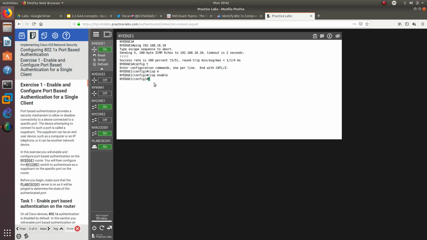And what this does is that it enables CISP, which stands for Client Information Signaling Protocol. And what this does is it enables device-to-device communication. Okay, and this one also needs to be enabled on the NY Core 1, which we're going to do after we configure NYH1.